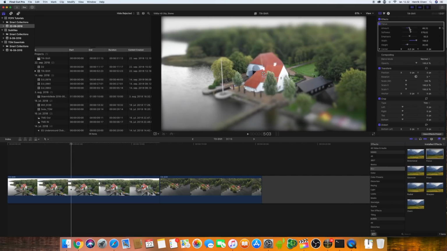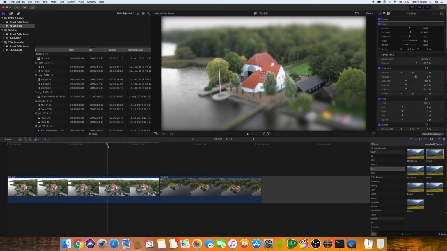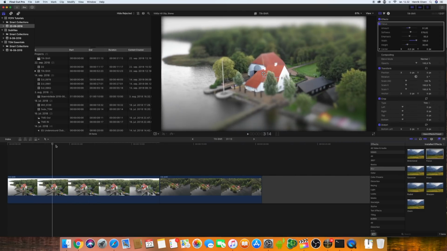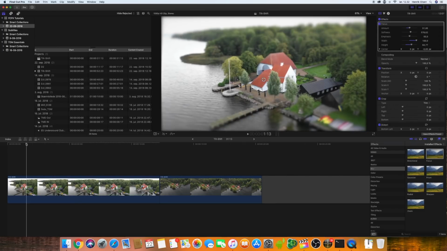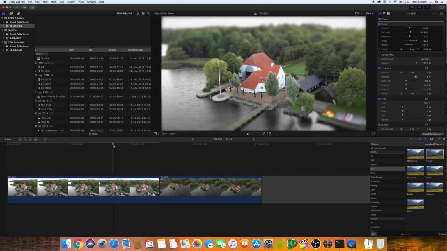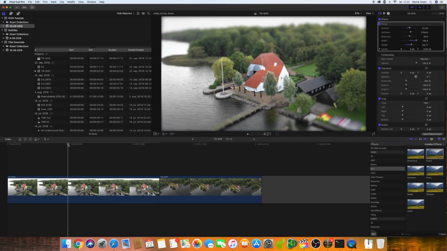You need to play around with these parameters until you find a setting that looks good. And maybe for this case we can move the center of the blur a little bit down to the center of this frame. Like this. So now you're starting to see that this image is turning into a miniature landscape.